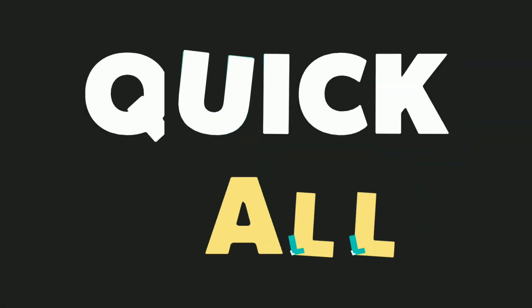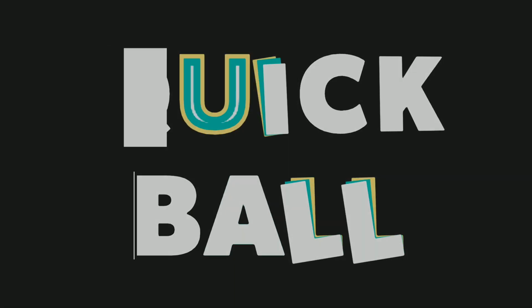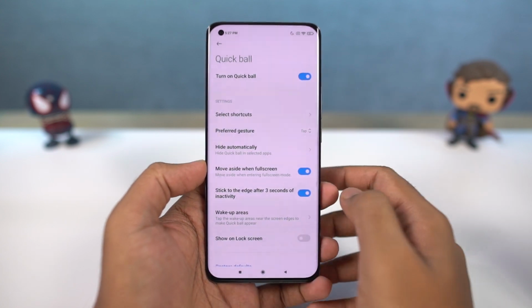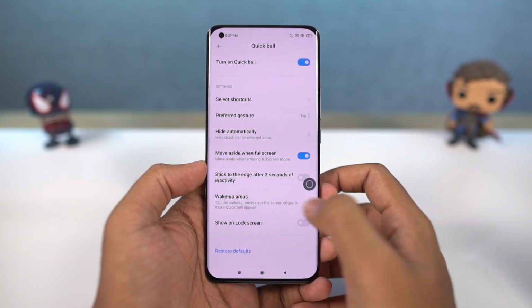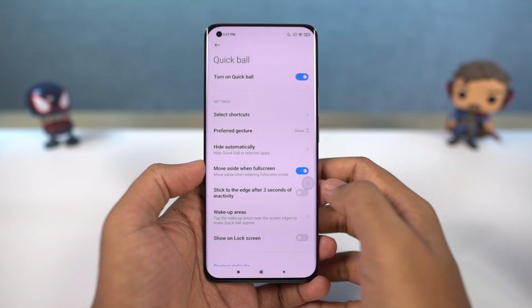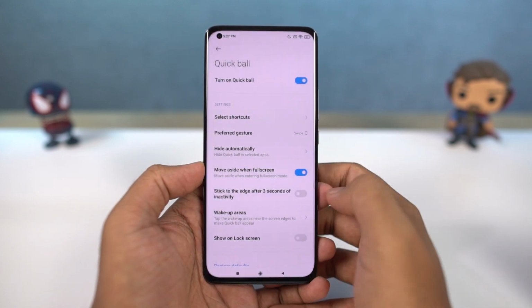Now going on next, we have Quick Ball. You want to use your phone single-handedly? Then this is a great solution for you. Once you enable this feature, a floating bubble will pop up. You can use it in two ways. You can either tap and select the option, or else we can swipe. Personally, I like to go with swipe option with navigation keys.